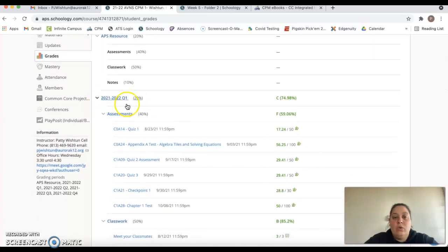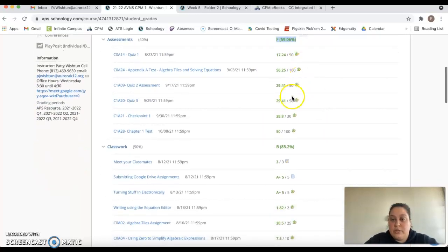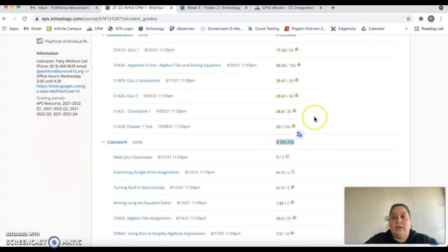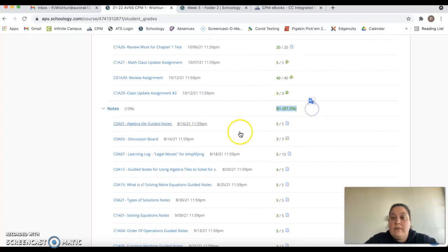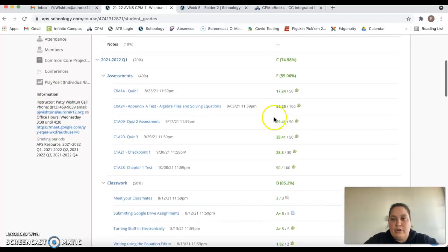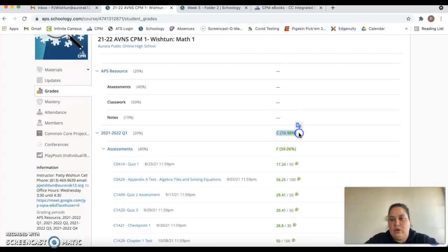Then you see quarter 1. Okay, well, quarter 1's grades right here. This is the overall grade for quarter 1. Yes, there are individual grades for assessments, which are tests, individual grades for classwork, and individual grades for notes. However, all of those together combined make this overall grade. So this is the grade you're looking for.